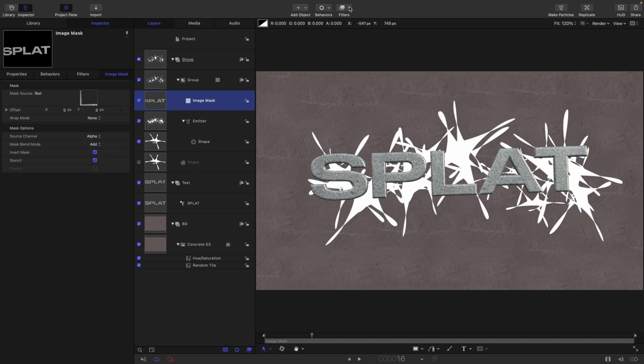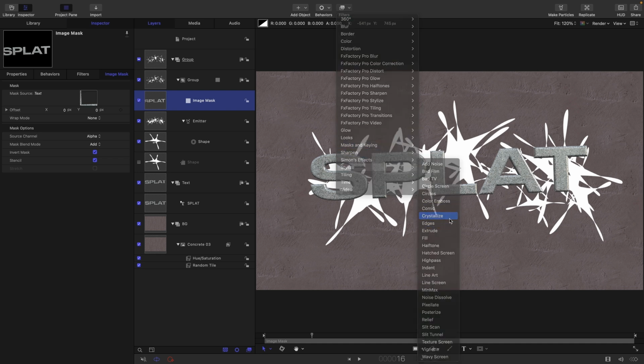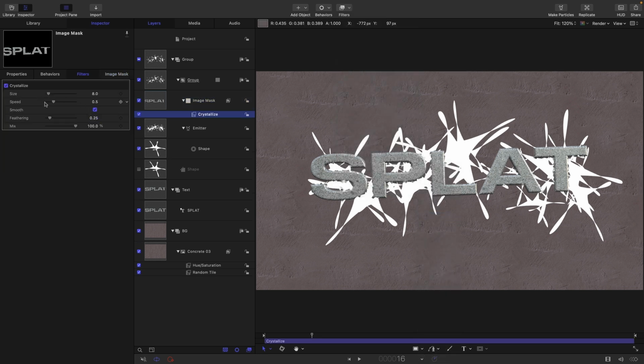And then I'm going to take the mask and I'm going to come to Filters and Stylize and Crystallize. And I want to turn the speed down to nothing and maybe set this size to something like 15. We might come back and revisit that. It's going to allow the paint to overlap the text, which I think is going to be quite nice.